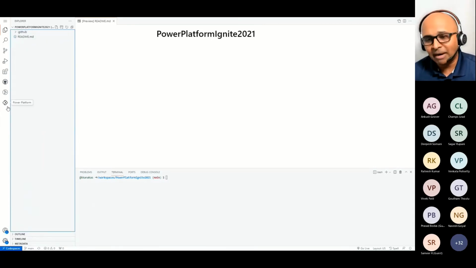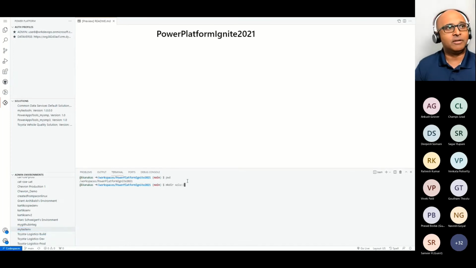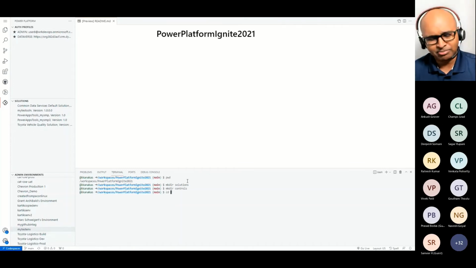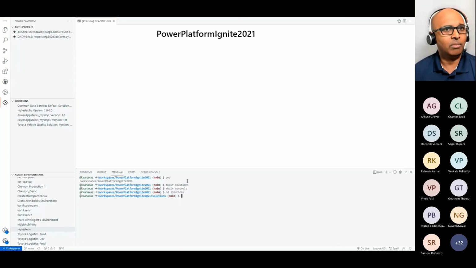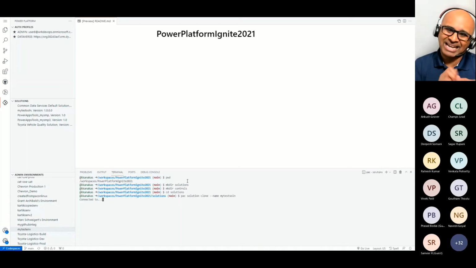Now, the main interaction here is a command line interface. So I'm going to go ahead and create a bunch of solutions and so on and so forth as part of this entire process, and I'm just randomly creating a PCF control. All right. And these are all things that I'm now going to commit back into my Git repo.